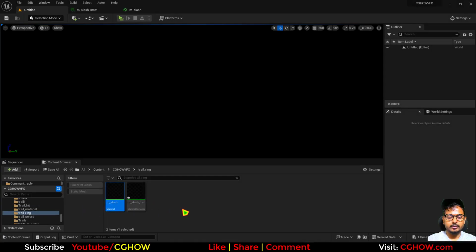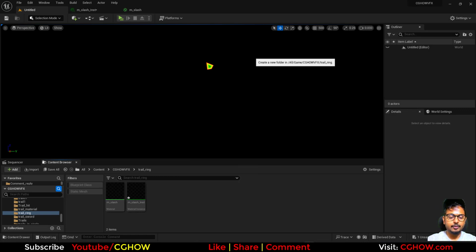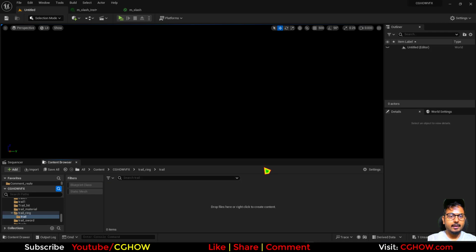So this is the original material. I'll put both files, the original and this new file, on my Patreon. So I'll create a new folder. I'll call it trail and let's close these tabs. And here I'll make a material M trail.